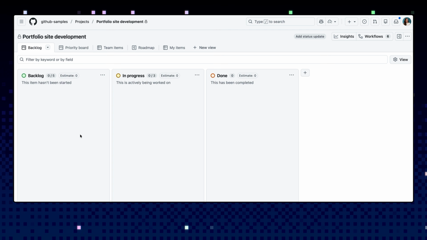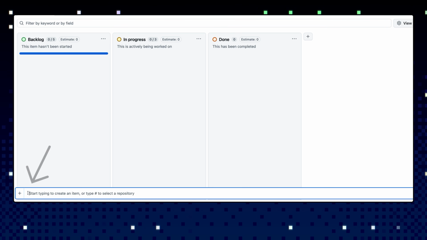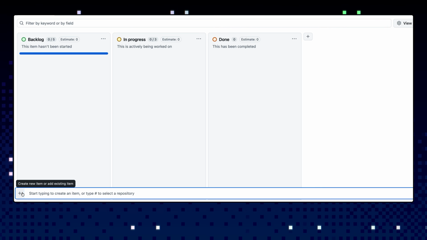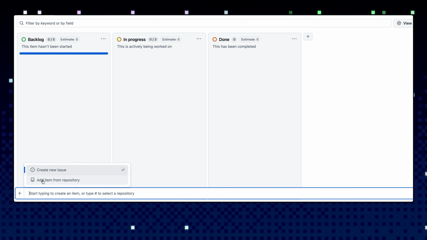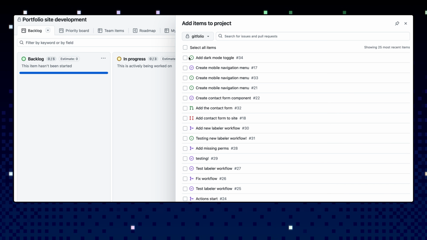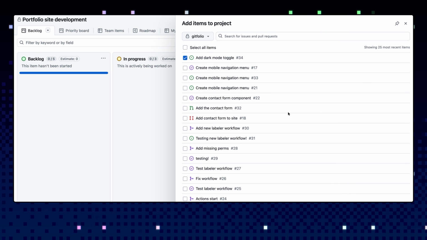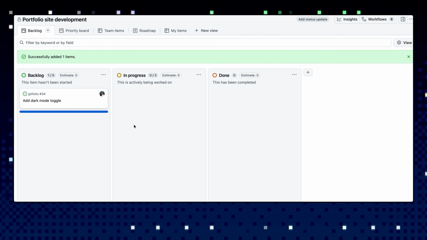With the project board opened, I'll click the plus button at the bottom of a column to add a new item. I can either create a new issue right here or search for existing ones. I'm going to add the Add Dark Mode toggle issue we created earlier. I'll click Add Item from Repository. Choose your repository and then select the issue that you want to add. You can also select all issues and add them to your project board at once.